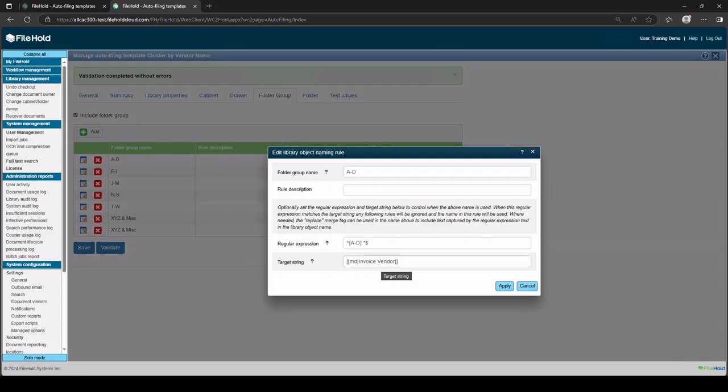The target string is the metadata field we want to use to target the rule to, so we're using the metadata field invoice vendor. The regular expression is regex programming to use the first letter of the vendor invoice value if it's a capital A, B, C, or D. If it's not one of those, it will move on to the next rule. If it is A, B, or C, or D, then it goes to the folder group name, which is A-D.